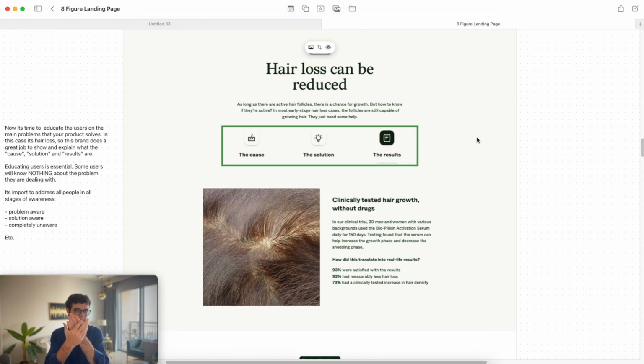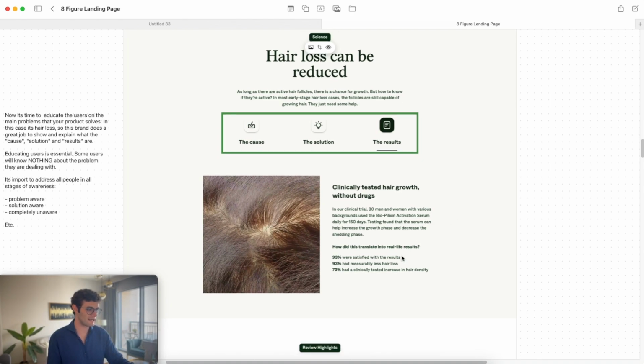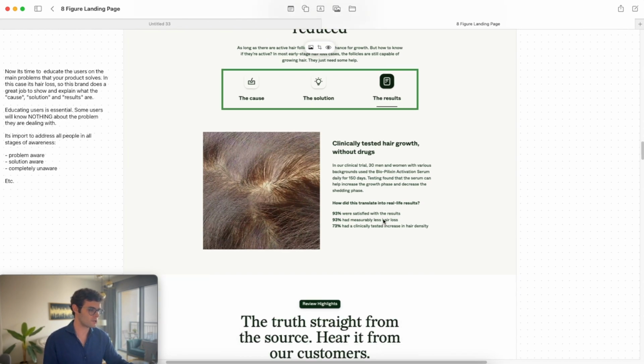And so you're basically holding their hand and saying, this is the cause of your problem, this is a potential solution, which is our product, and these are the results that you can expect, right? Expectations and giving them a timeline, especially when you're dealing with health products, like how long is it going to take, right? Set reasonable expectations here.